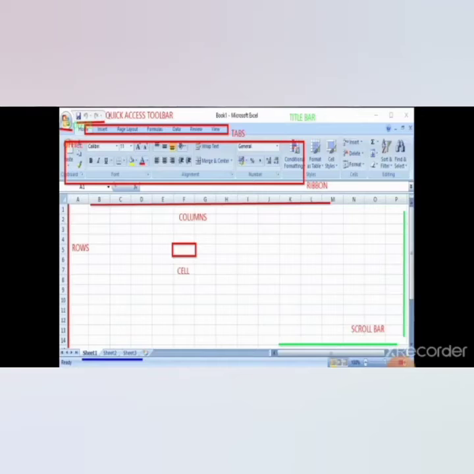In this Excel window, you are seeing the spreadsheet. You are going to see the parts of the spreadsheet. The blank spreadsheet looks like a table. You can see rows and columns. A spreadsheet is made up of rows and columns. When a row and a column meet together, they form a cell.